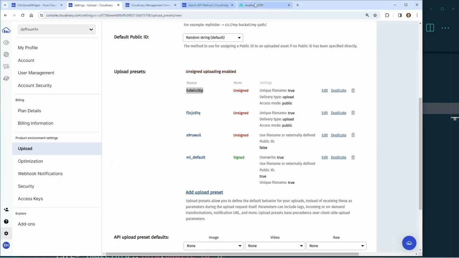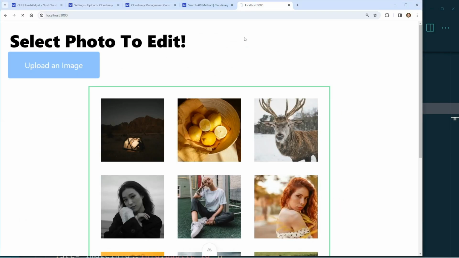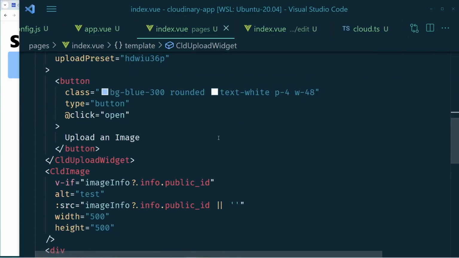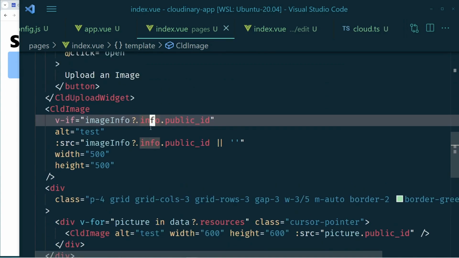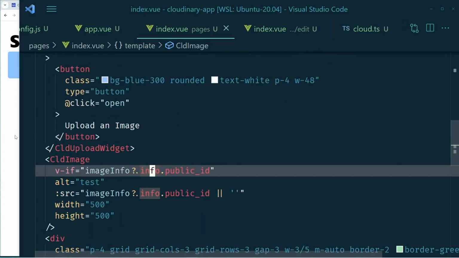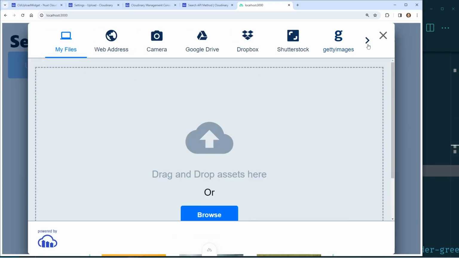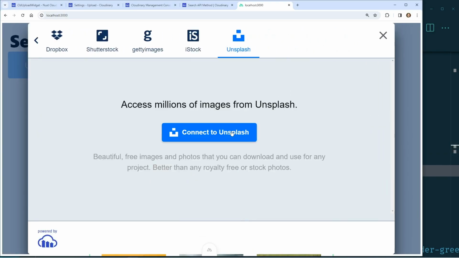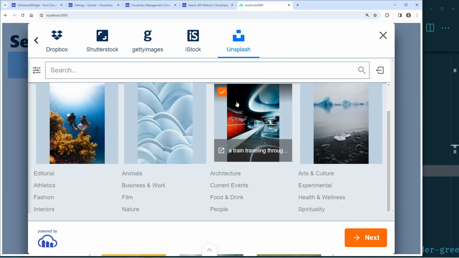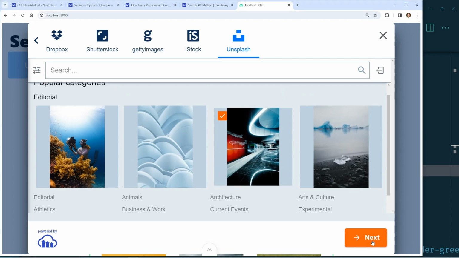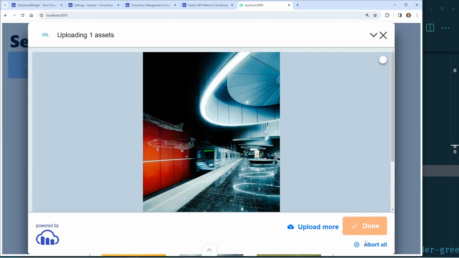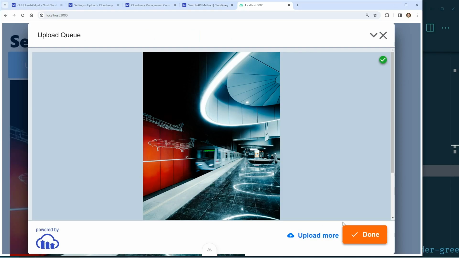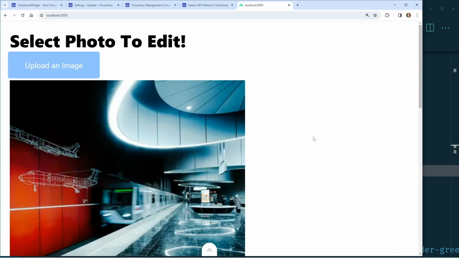And then we'll go back into our app, refresh it, and let's see if we can get this image to show. So we have this cloud image that will show when we upload, and it'll also refresh this list down here. So I'm going to click upload image. Well, let's go ahead and try Unsplash. We'll connect to it. Let's try this one, a train traveling through a tunnel. I'll click next. I'll choose the size. Click upload. Cool. Looks like it's done. I didn't get any errors. I'll click done here, and great.